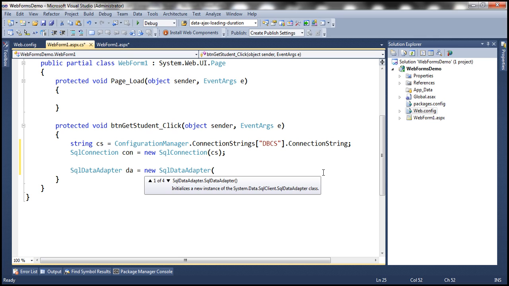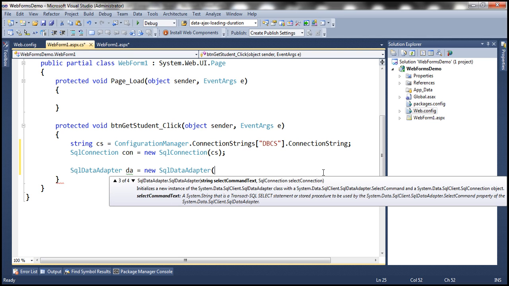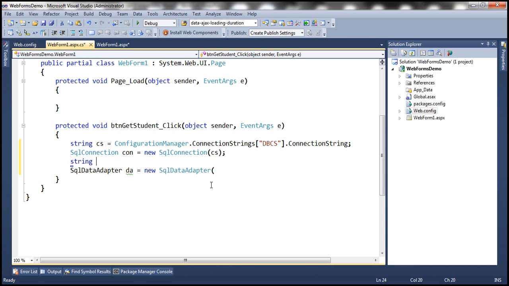Now let's go ahead and create SqlDataAdapter object. Now to create SqlDataAdapter object, I'm going to make use of this constructor, which takes 2 parameters, the select command, that is our select query, and the SqlConnection object. So select query is being passed as a string. So first let's prepare our select query. Let's call it sqlQuery.